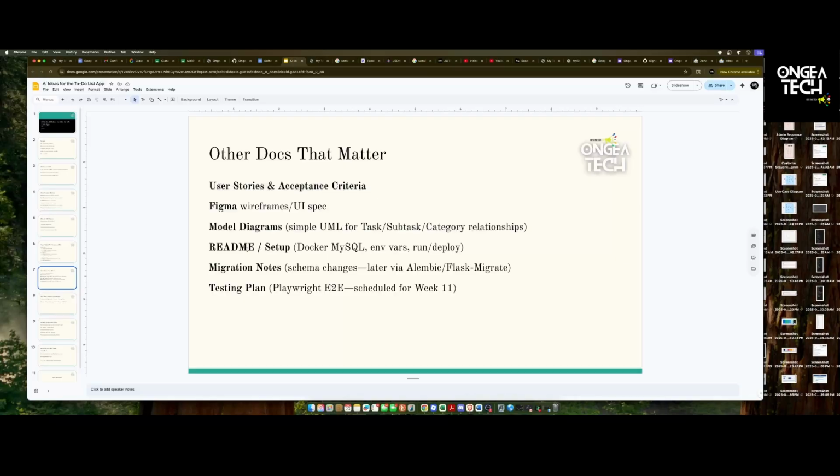Also, the README file. That's with our code, and it's mainly to help us understand how to run the application, how to set up the environment and all that. And then migration notes. We might have this within our README file, or separately, but it's going to be just how, if you make a change to the model, what do you need to do so that you don't break anything, and you're able to make those changes successfully.